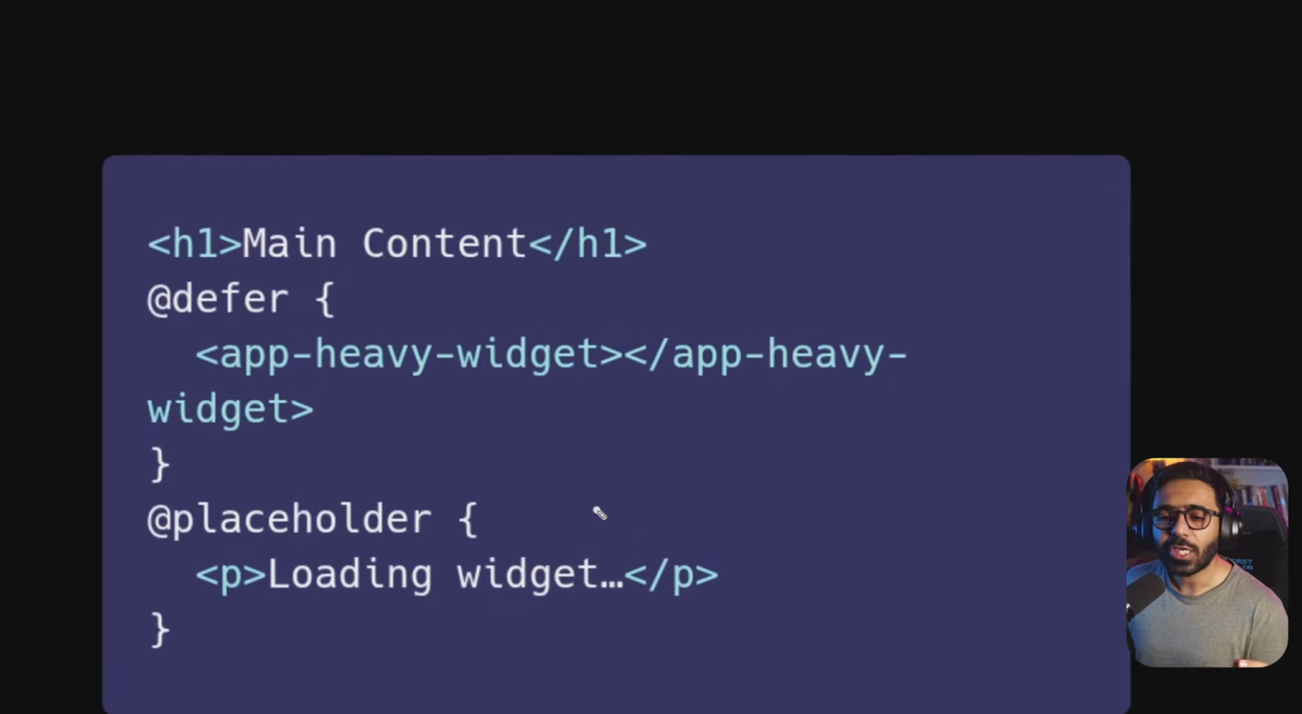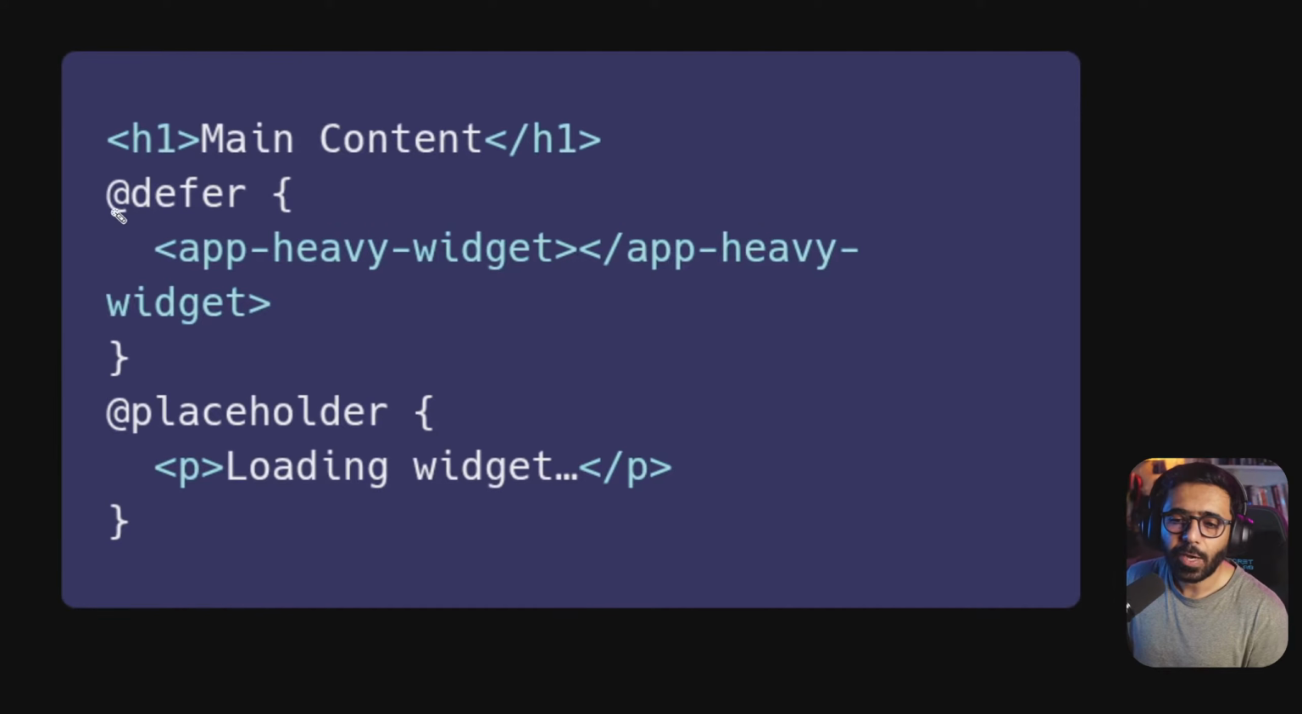And in a nutshell, the defer block looks like this. You have this block from the new Angular control flow. So you use the defer block, and in the curly braces, you mention the component that has to be lazily loaded. In our case, let's say we are talking about this app heavy widget component. And until this component is loaded, you're going to show a placeholder right here. This is really helpful for showing skeletons or, let's say, a placeholder image until a real image is loaded. So there can be many use cases for this one.